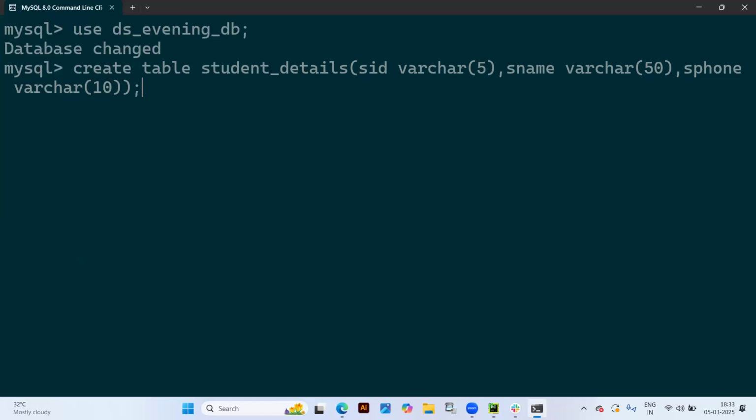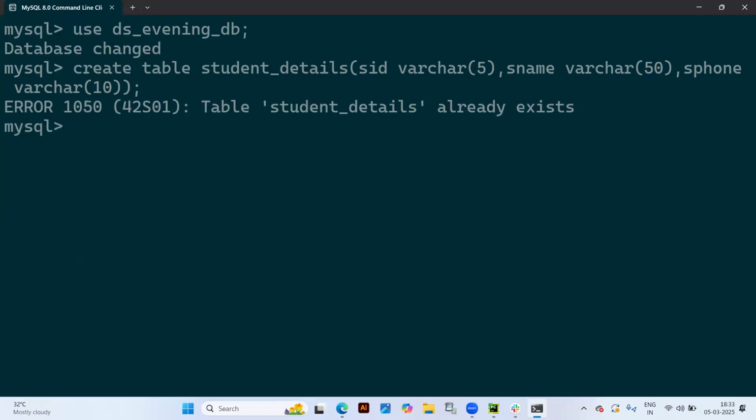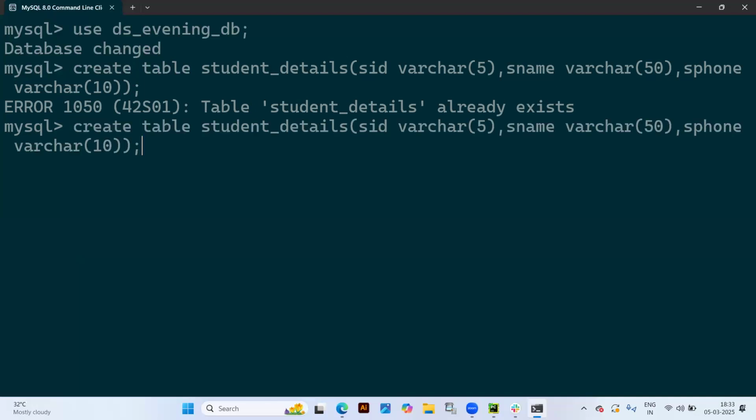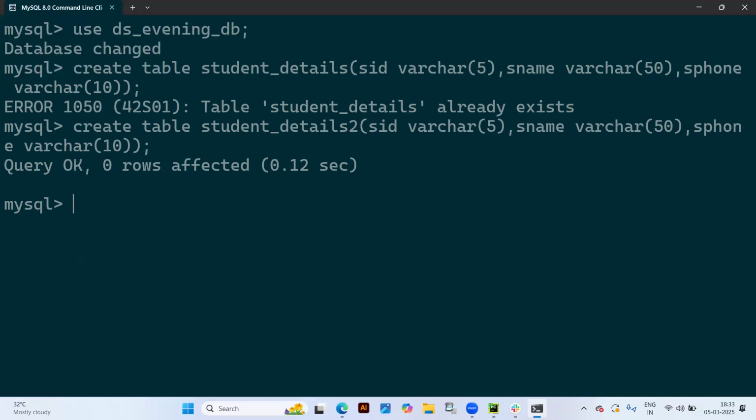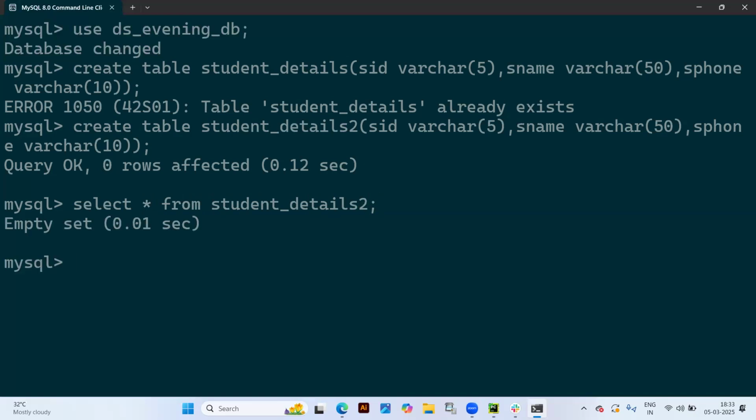Then afterwards, the table student underscore details already exists. Okay, so do one thing. Just create another table where the table name is student underscore details 2. Another table will be created. This particular table doesn't have any data. Select star from student underscore details 2. There is no data. Are you clear?